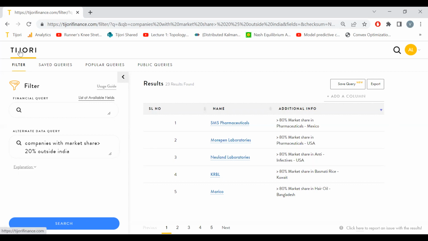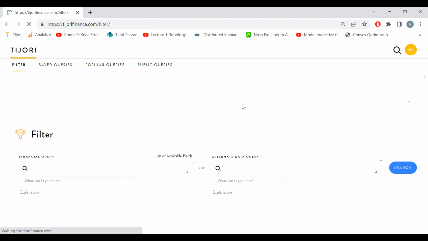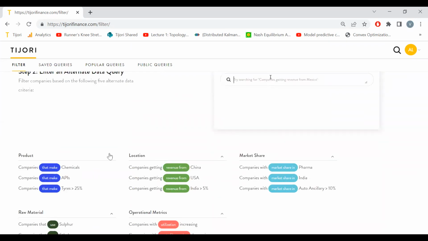So again, I think this alternate data query feature, I have not seen on any other equity research platform. It's heavily used by people, and you can come here and type and go to what can I type here, and it gives you what all you can put, and you can put any combination.